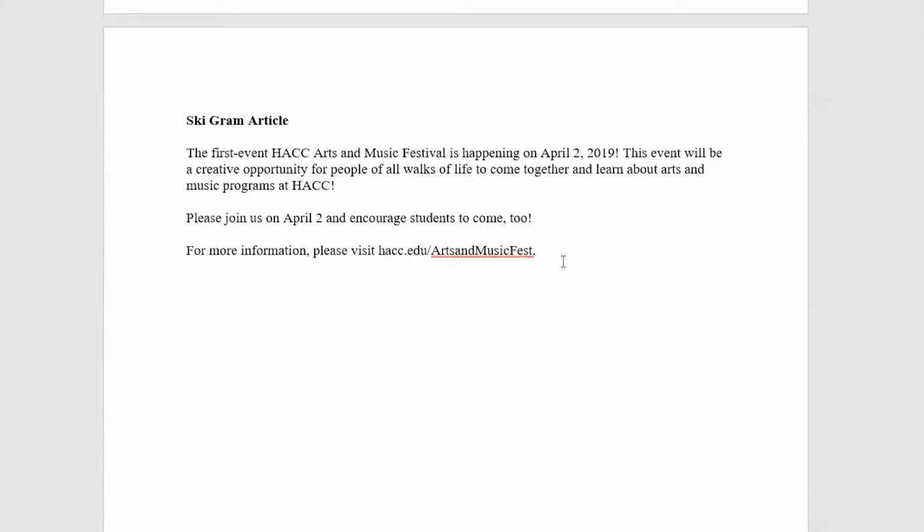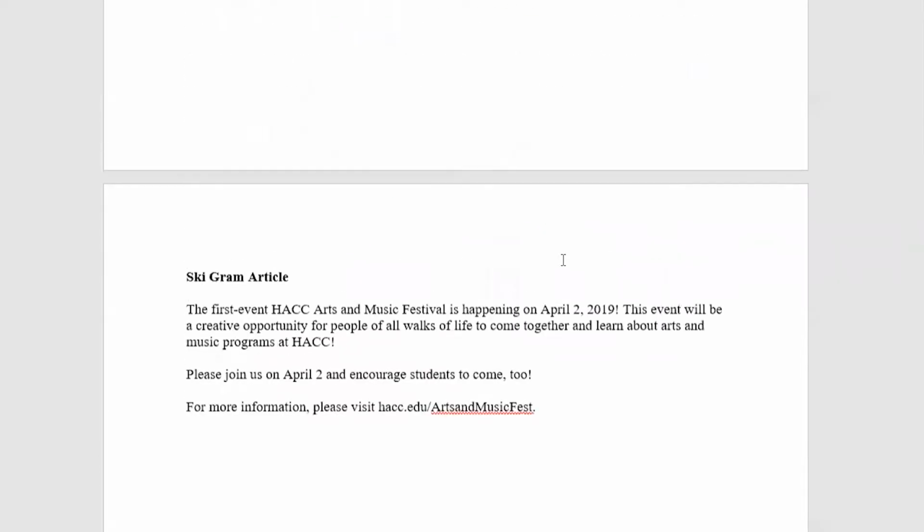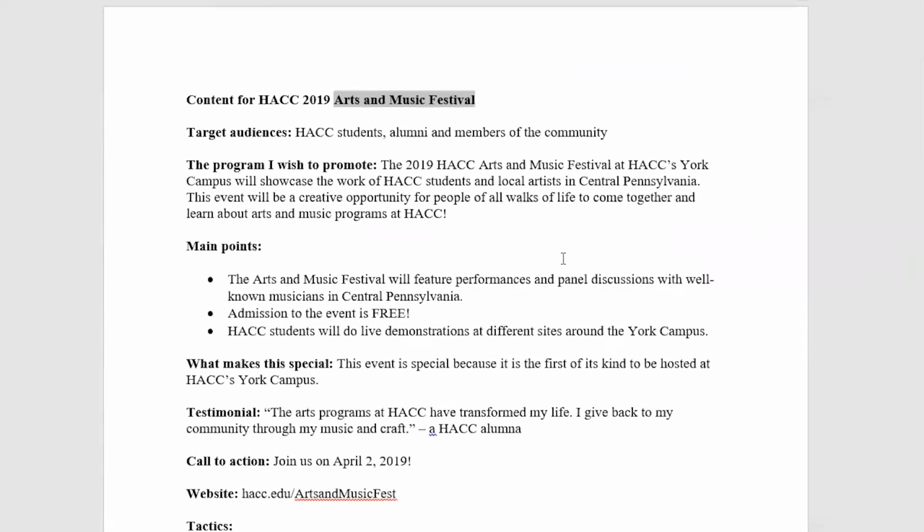And I've also drafted some additional content for a SkiGram article. You can put as much content as you want in the Word document that you upload with your Communications Hub request. And you'll see exactly how this works as I get into the demonstration. But I just kind of wanted to show everyone how that planning guide translates into this Word document of the nuts and bolts of my program.